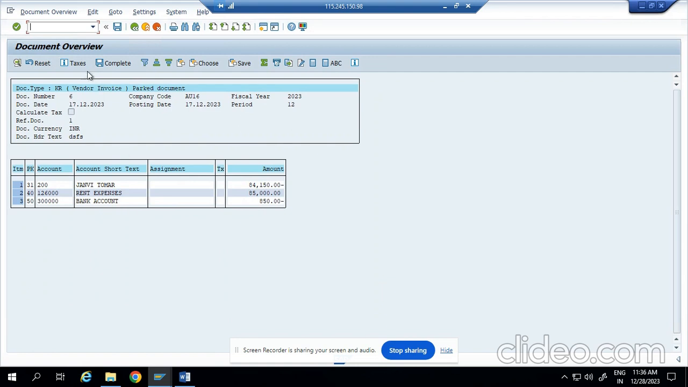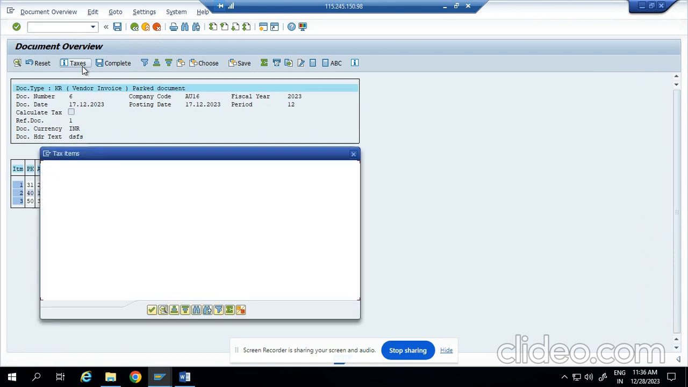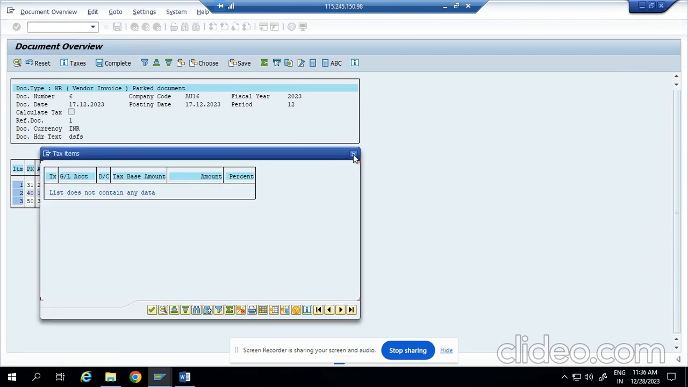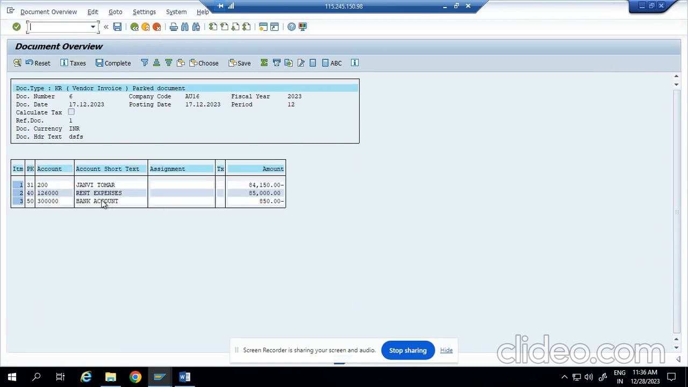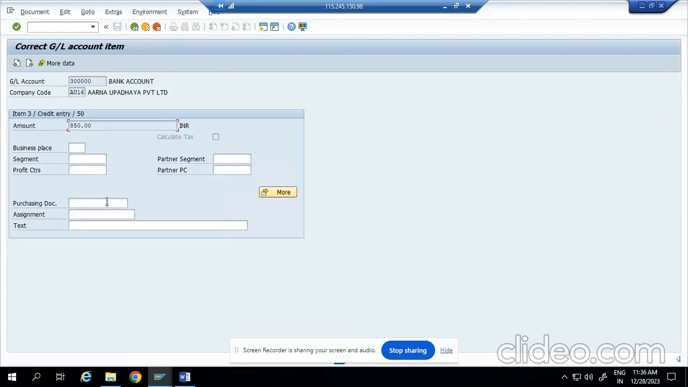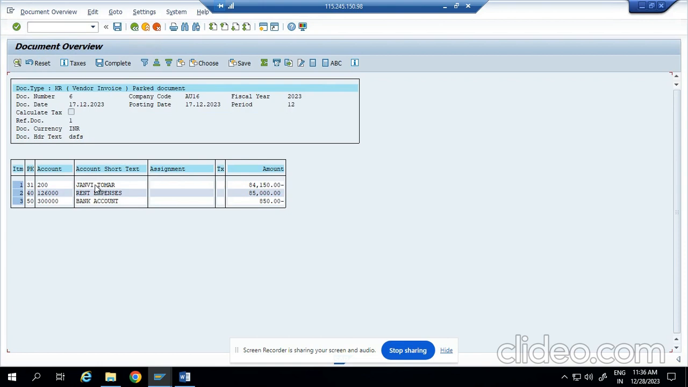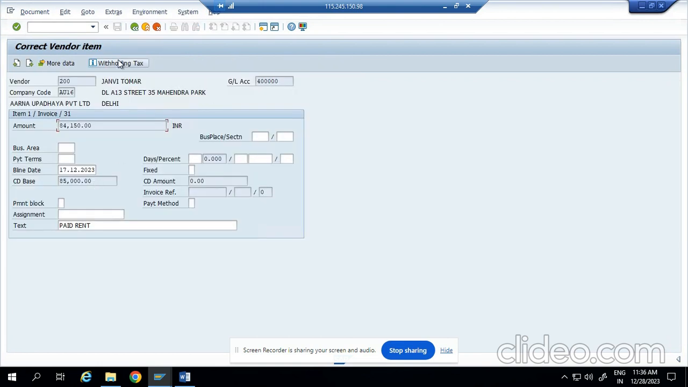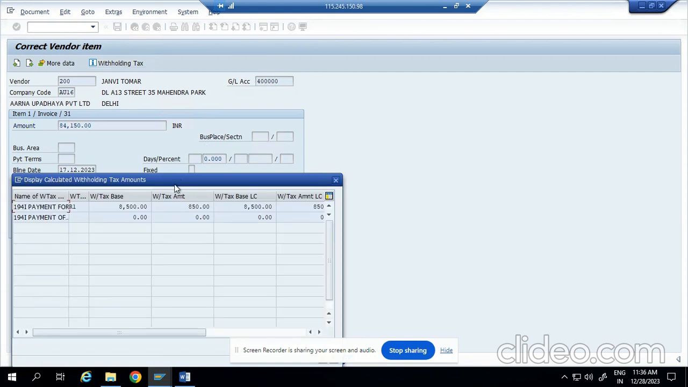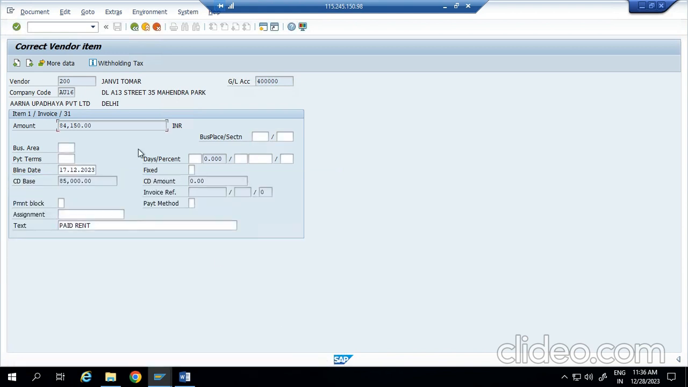Bank account. What are the taxes here? There are no taxes, so the bank account GL is mapped. It's a wrong scenario. We'll see if the vendor line item has any taxes, withholding taxes. It is there, but maybe the wrong GL is mapped. Maybe the bank is a wrong GL that is mapped. The entry is correct only.